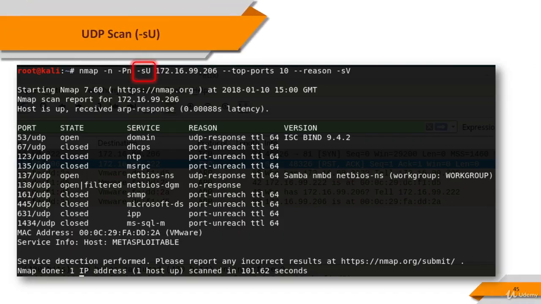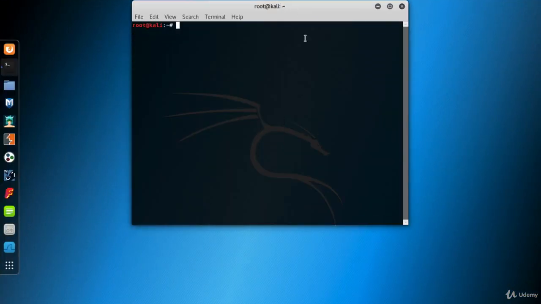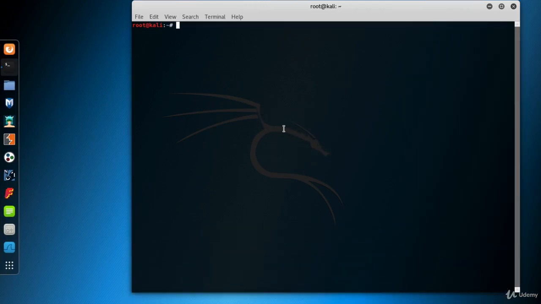Let's perform an Nmap UDP scan in our virtual network. Go to Kali and open a terminal screen. I want to scan my Metasploitable system. Let's create the UDP scan command. Nmap is the command itself.